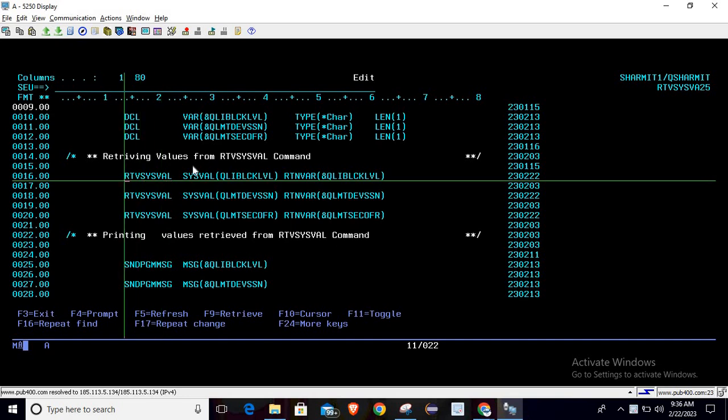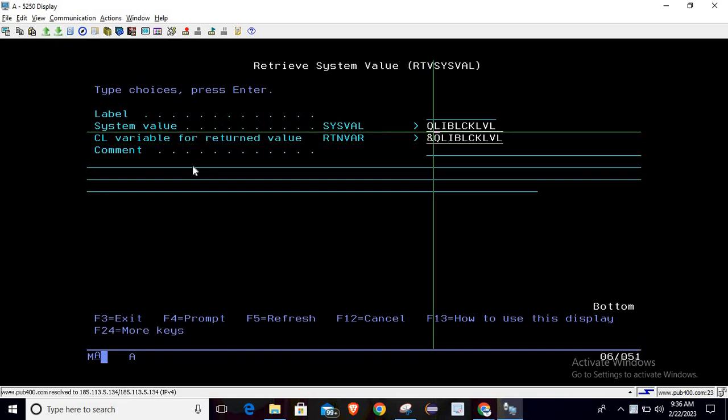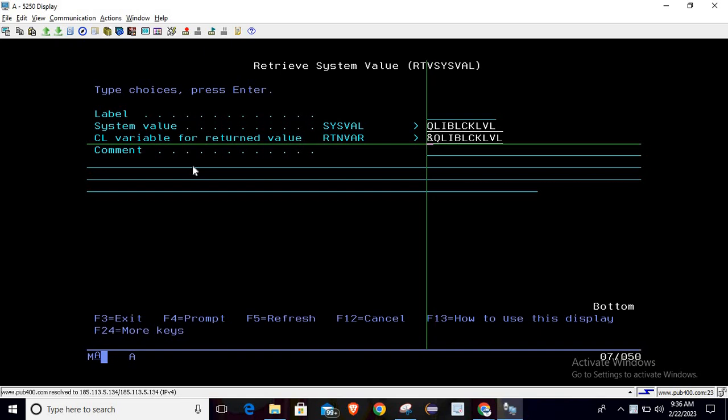Simply write RTVSYSVAL and then press F4, and there you are supposed to pass two values. The first one is the system value which you want to retrieve from the system, and the second one is the variable where you want to store the retrieved value.